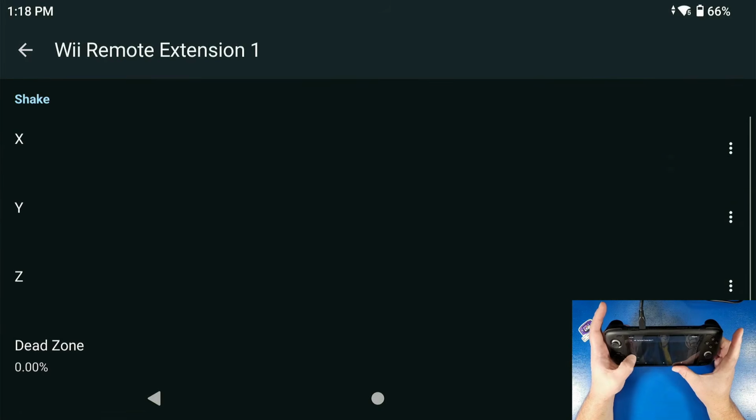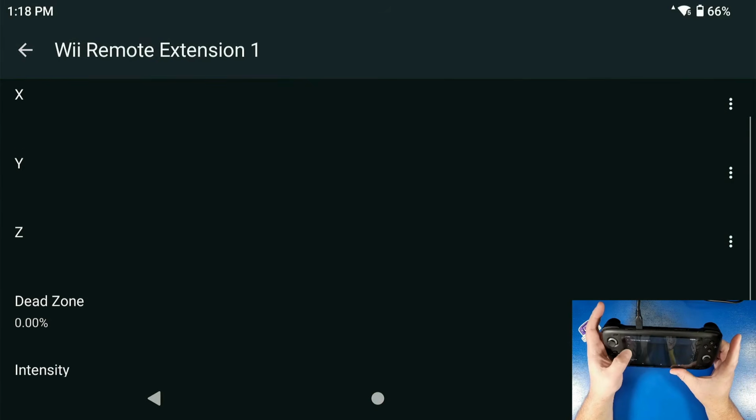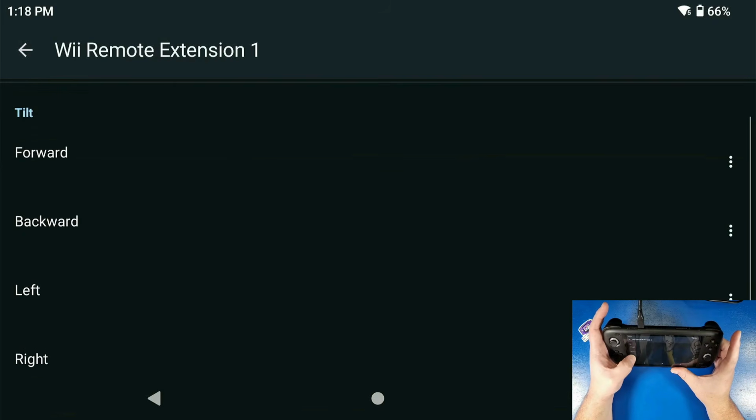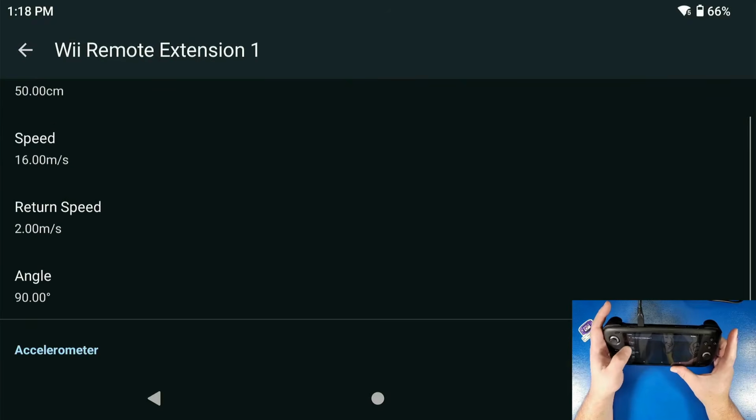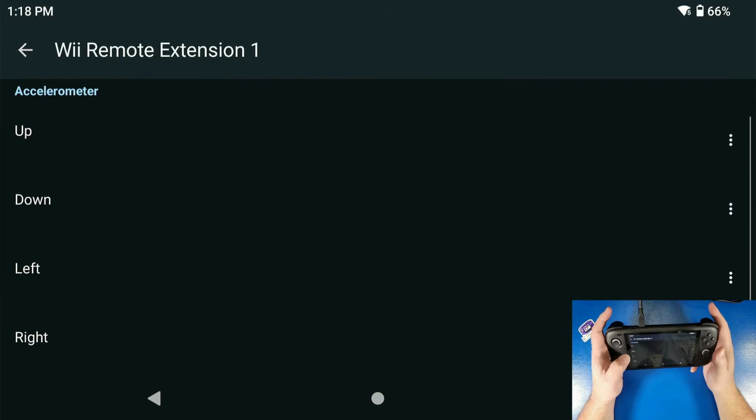Now we're going to go all the way down. As you can notice, we can set up our shake for our Wii Nunchuck as well, but we're not going to set that up manually yet. Same with our tilt if we need to do that. Our swing, we can do that as well, but we're not going to do that. We're going to go all the way down to where it says accelerometer.